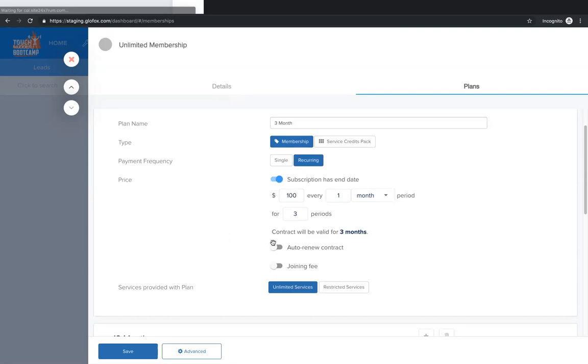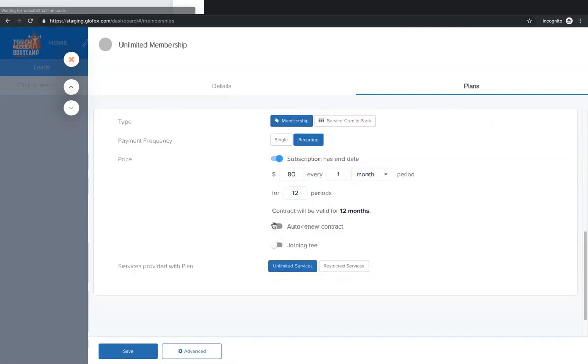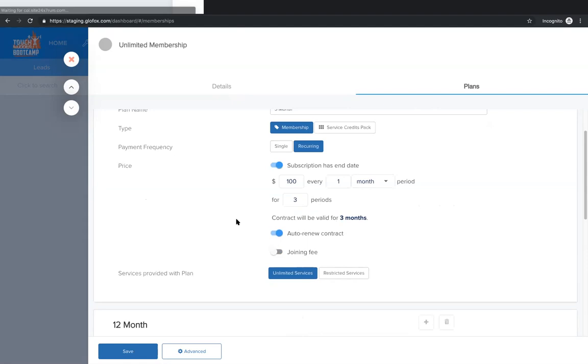With Tough Mudder Bootcamp, in the majority of cases, people do not want that. So we normally would switch that on, but of course, that's completely up to you. So I'm going to switch it on for mine.